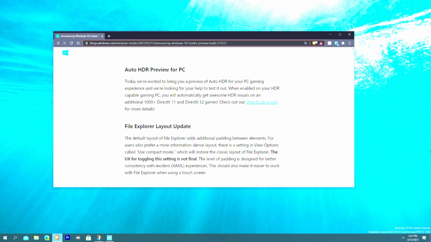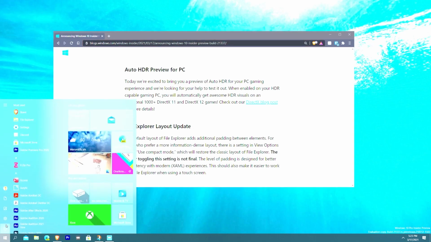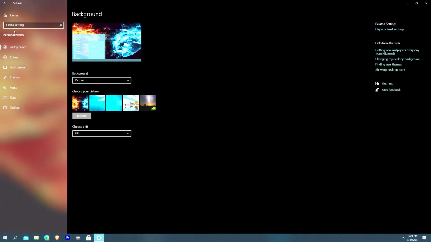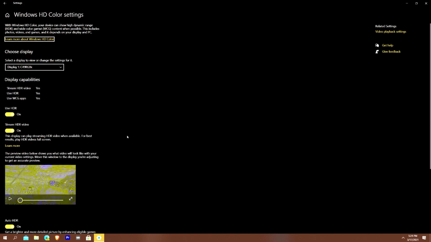Two other things they now allow you to do: auto HDR, which is in preview for PC. Basically, there's about 1,000 titles they said here, HDR visuals on over 1,000 DirectX 11 and DirectX 12 games. And you can click the blog post to see more about what they're talking about. But basically, if you go into settings, which I'll show you now, you just type in HDR or Windows color settings. I'll just go to Windows HD color settings because it makes it so much easier to view.